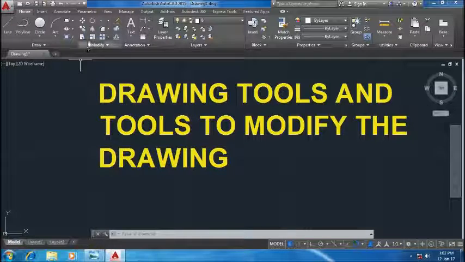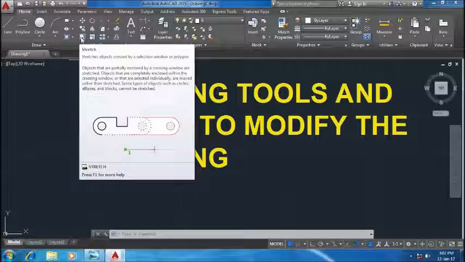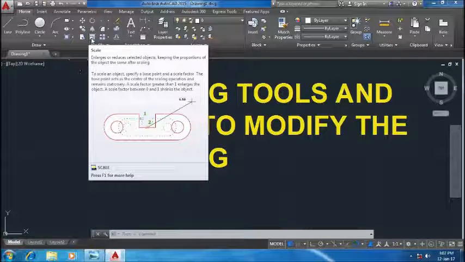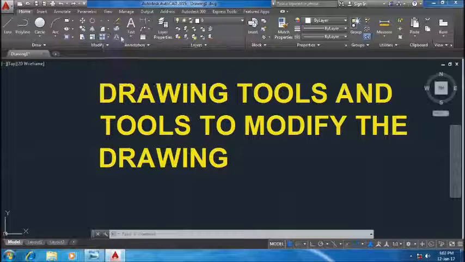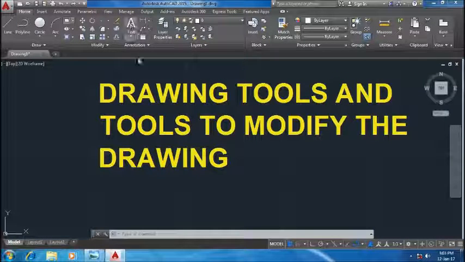If you want to stretch something from the object, or you want to stretch a line, then you can use the stretch button. The next is the scale button. Scale is used for enlarging the object with its dimensions. And the next is the array, and the second is the offset. So with the help of these tools, we are going to draw a drawing.